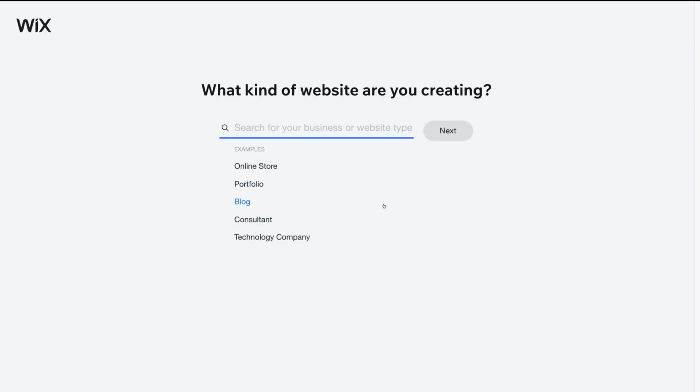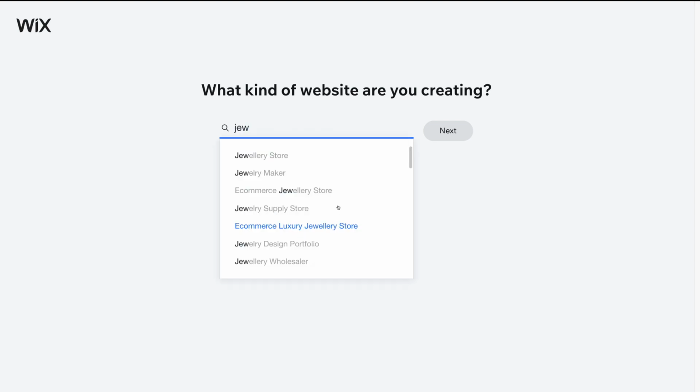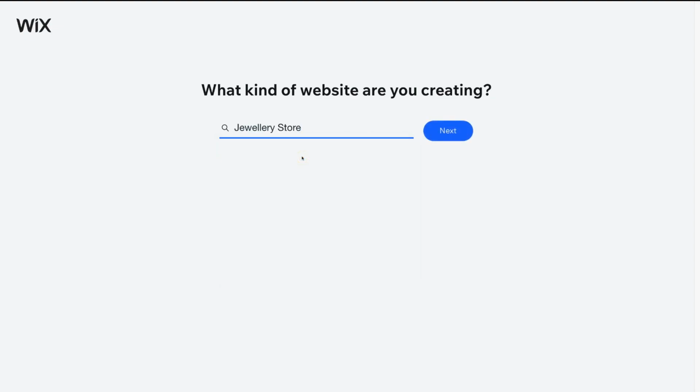Here you want to identify your business type. For us, we're going to create an online store, a Wix website for a jewelry store. And up here you can see that we have jewelry store. So take the time to identify your website type, your business type, and then simply click next.